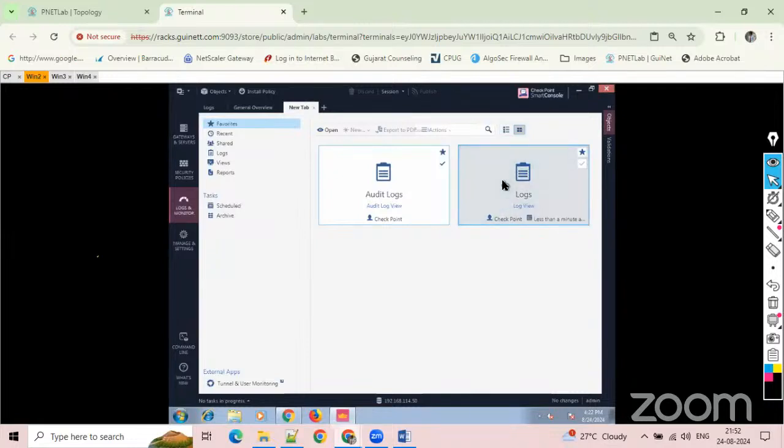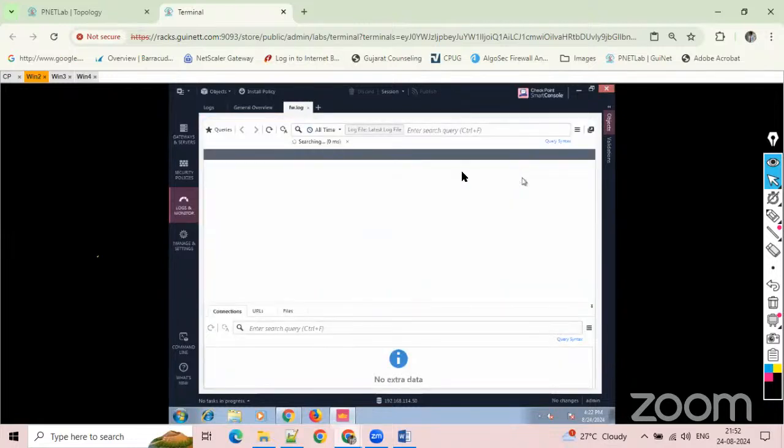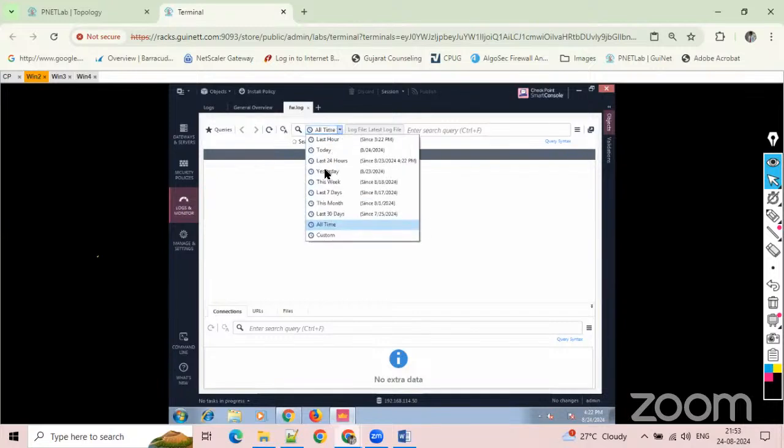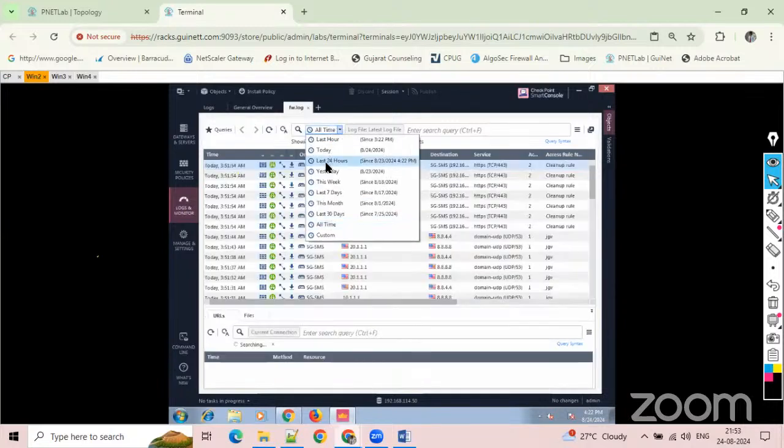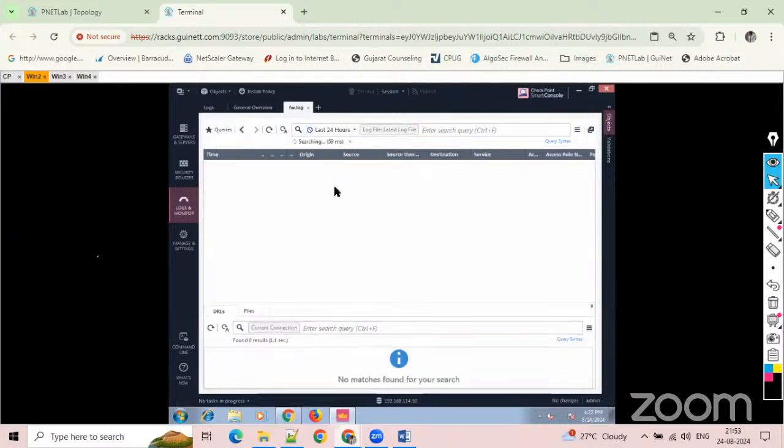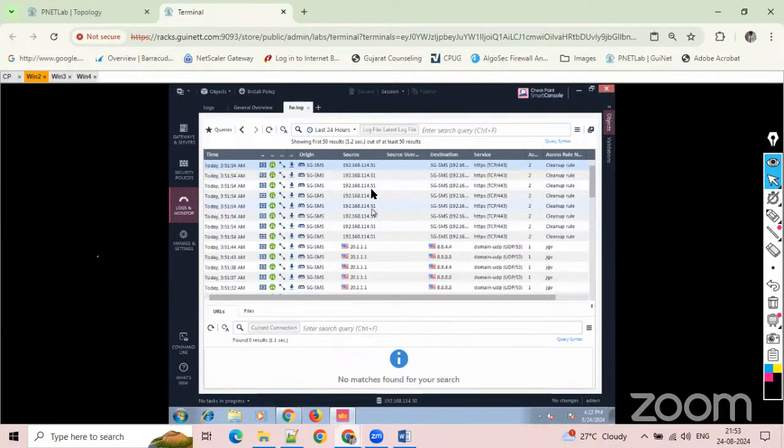Just click on logs, and here you will find the logs. You can see whether the firewall is generating the logs or not. Here you can see all time logs it's generating. Let's take the last 2 days, otherwise last 24 hours. So last 24 hours logs it will show. Here you can see 51 and the destination is this one.